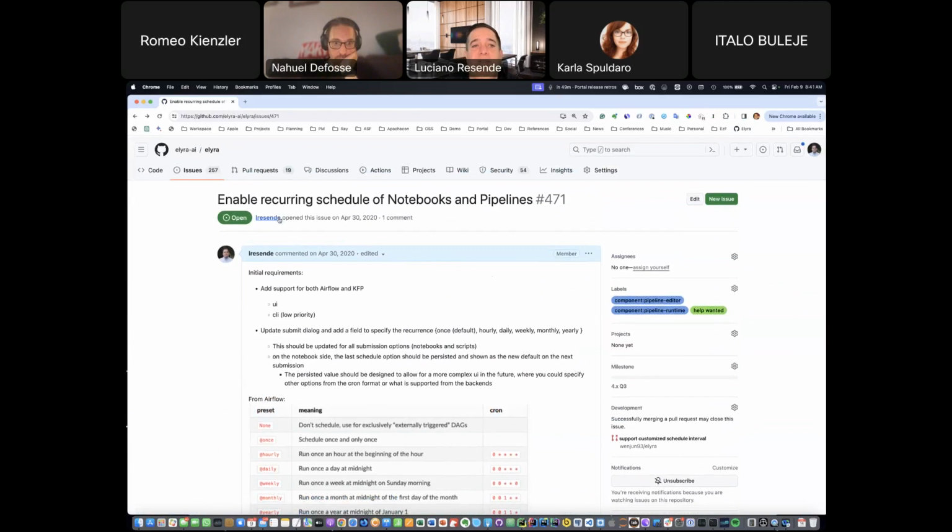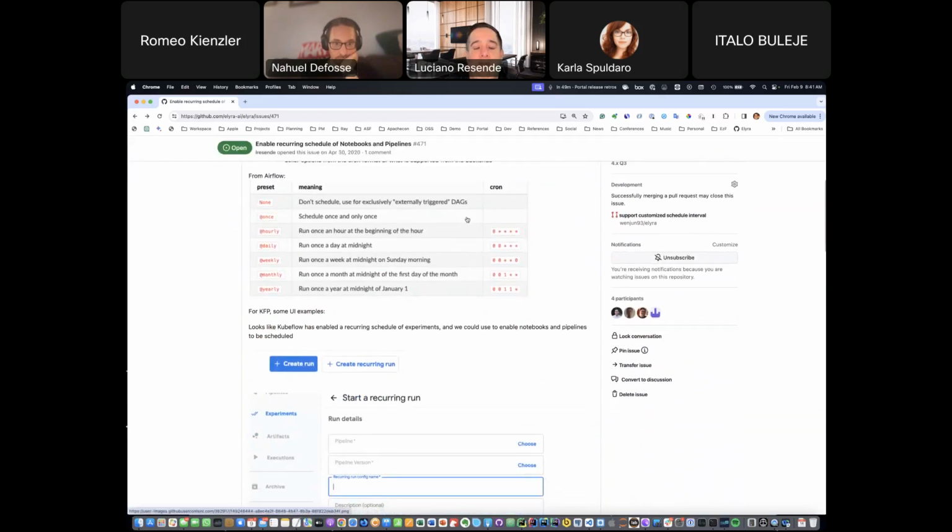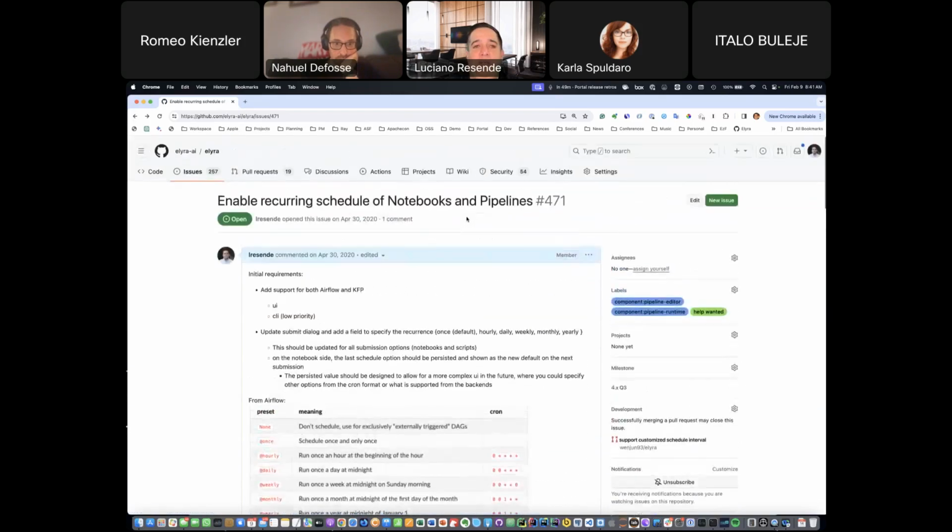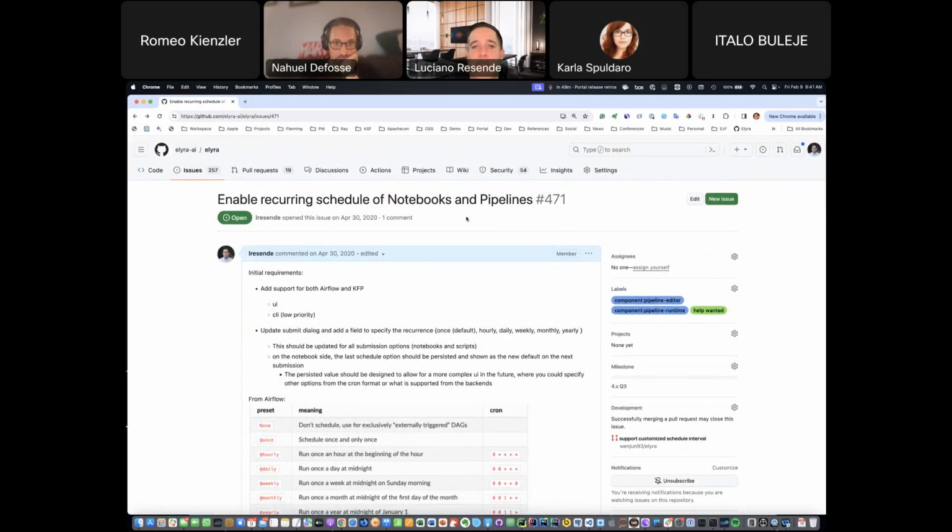This is to enable scheduling the notebooks. Today, if you submit, it runs only once. It's just put in the queue to run right now, either a notebook or a pipeline. I think most folks, once they have a pipeline or a notebook that works, want to schedule it to run on Airflow every hour or every day or something.